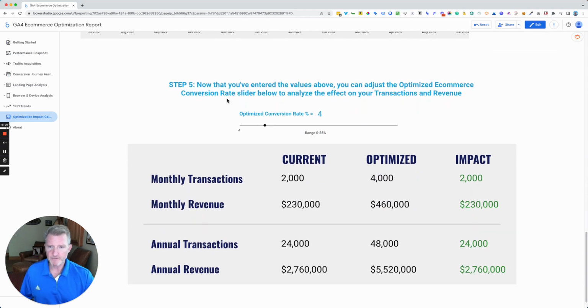Now step 5, now that you've entered the values above, you can adjust the optimized e-commerce conversion rate slider below to analyze the effect on your transactions and revenue. You're going to notice that it just comes in out of the box at 4%. That's just an arbitrary number. You can adjust it upwards or downwards in increments of 0.25%.